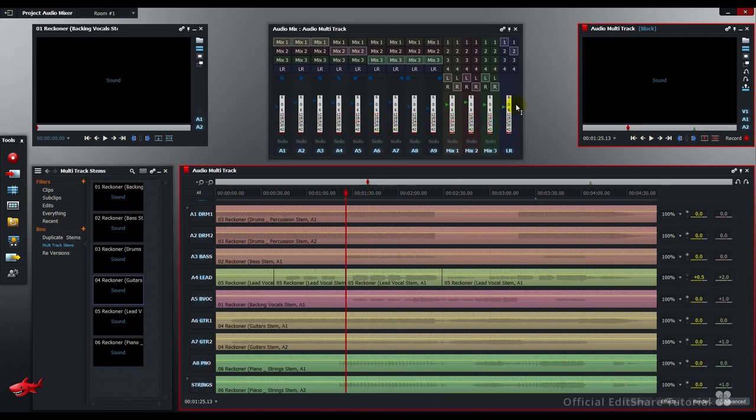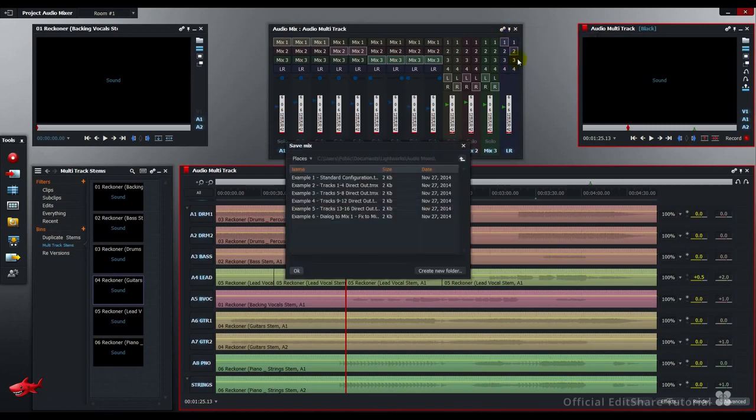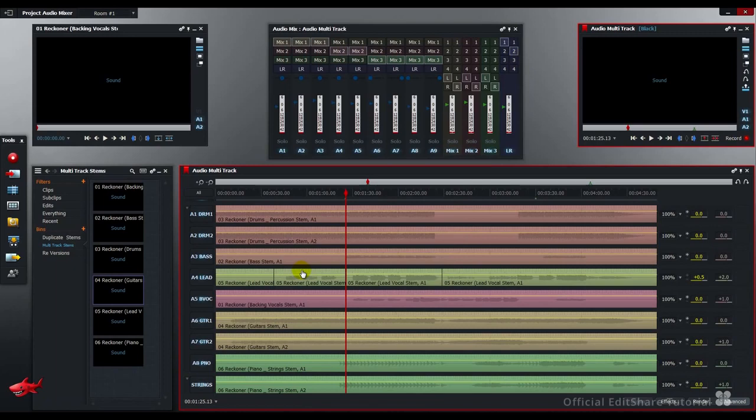What I'm going to do now is actually save this mixer configuration to my own file. Back to the mixer settings menu. Save configuration. I'm going to call it remix config-1. And actually I'm going to do something else.